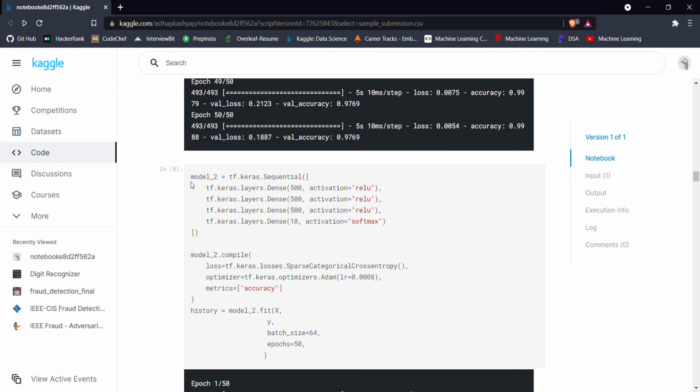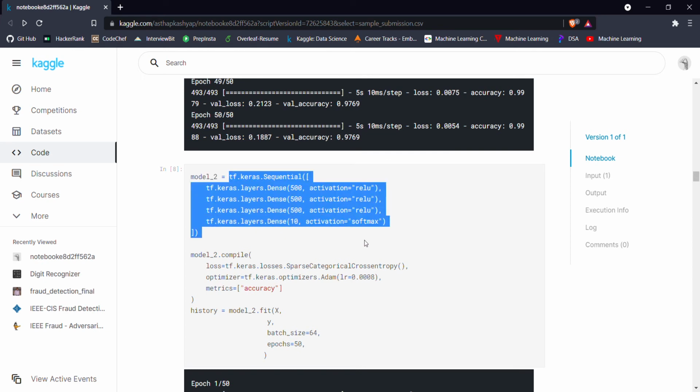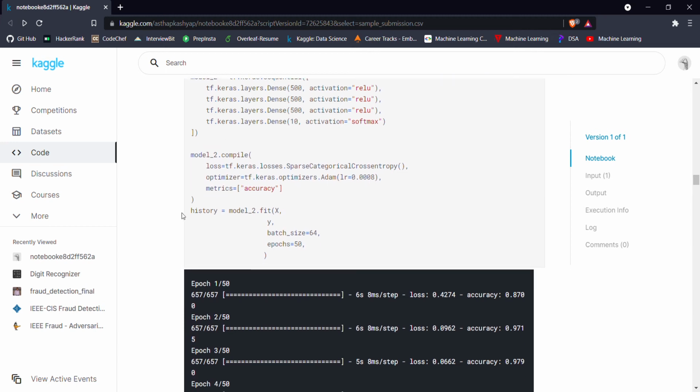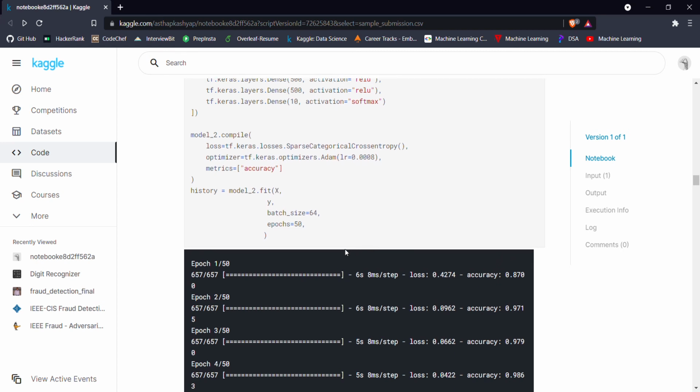Next, we have defined another model, model 2. This is also a sequential model, and here we have compiled the model again so that we can configure the learning process of our model. This is again the object history that is containing the training of the second model, that is model 2. We have again used the function fit, and we have given the data x and y this time. The batch size is 64 and epochs are 50 again.